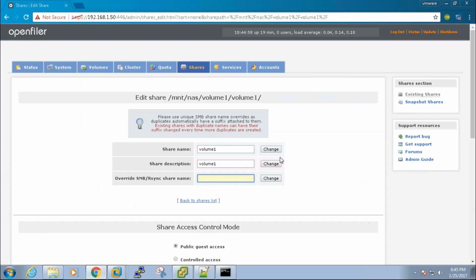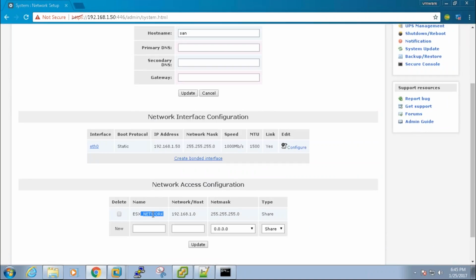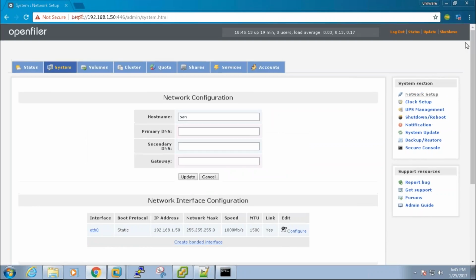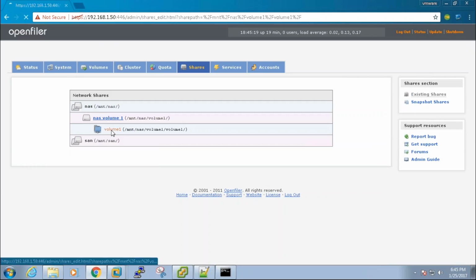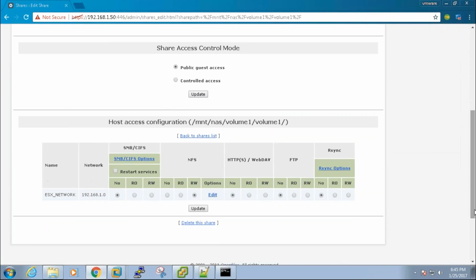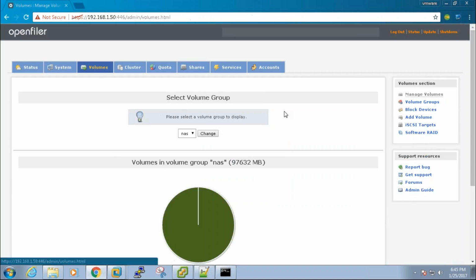So what change did I do? The only change that I've done was I have allowed the ESX server subnet. The ESX label can be anything. So the ESX server network, the subnet mask of it, the entire subnet I have allowed. Then I go to volumes at the share level. I just said NFS read write. It was no access. From there I changed it to read write. That's all I've done, and we have got an NFS data store there. And from there we need to configure the VMFS data store.